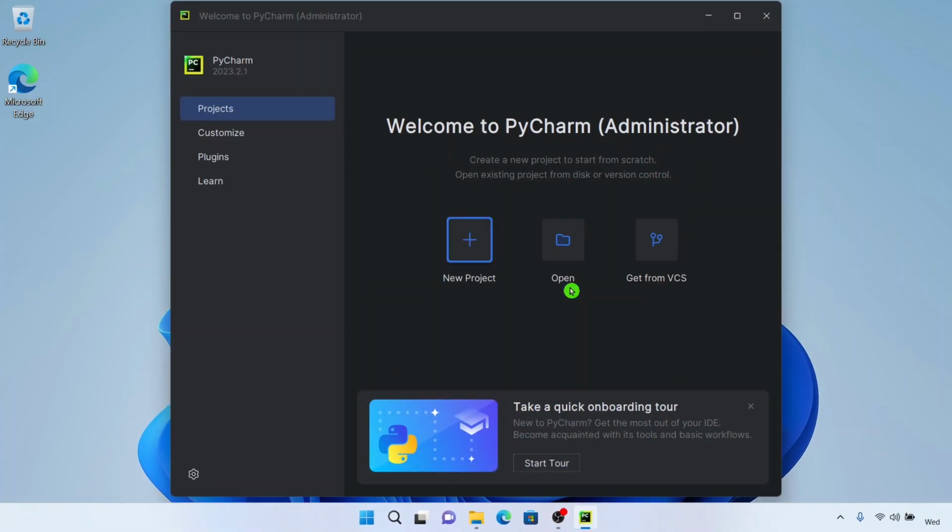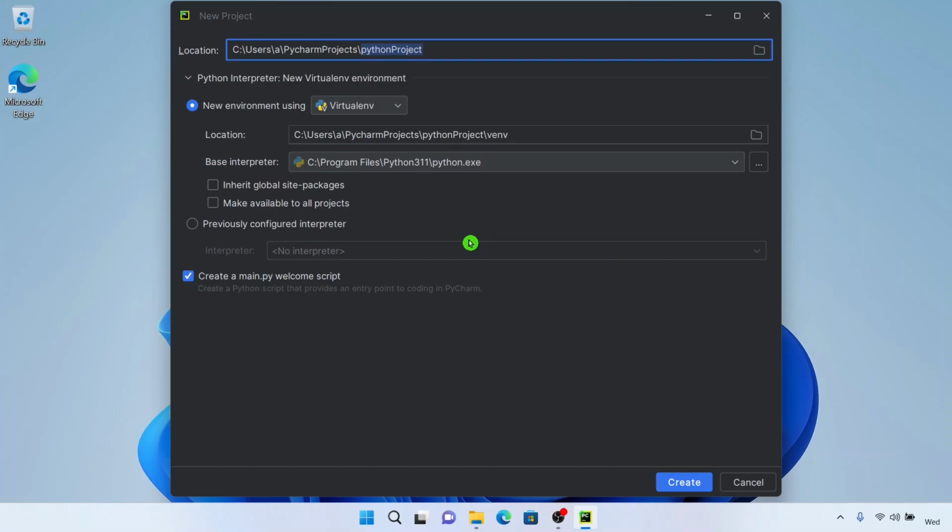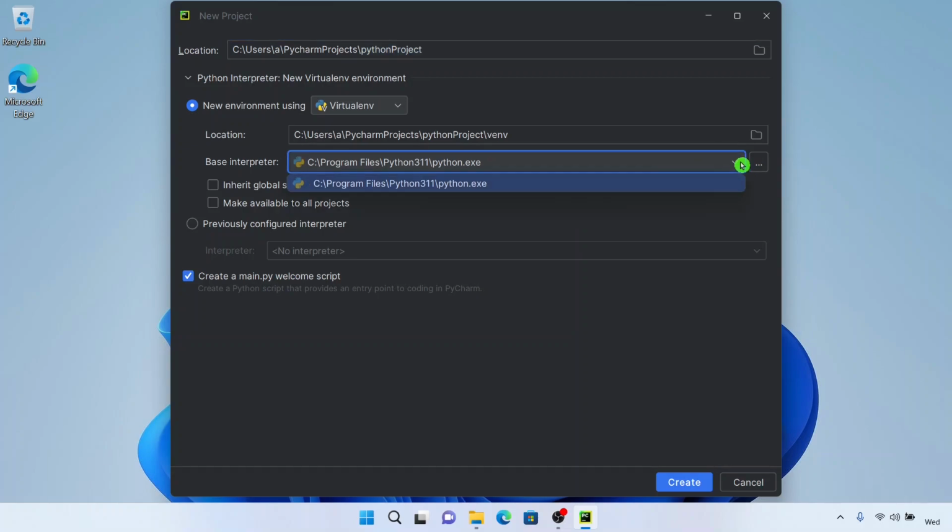After PyCharm is open, click on New Project. On this page, make sure the base interpreter is set up correctly. The base interpreter should automatically be completed for you if you have already installed Python. If you do not see this option, then that most likely means you have not installed Python and that you will need to install Python. After you are done setting up the base interpreter, click on the Create button.